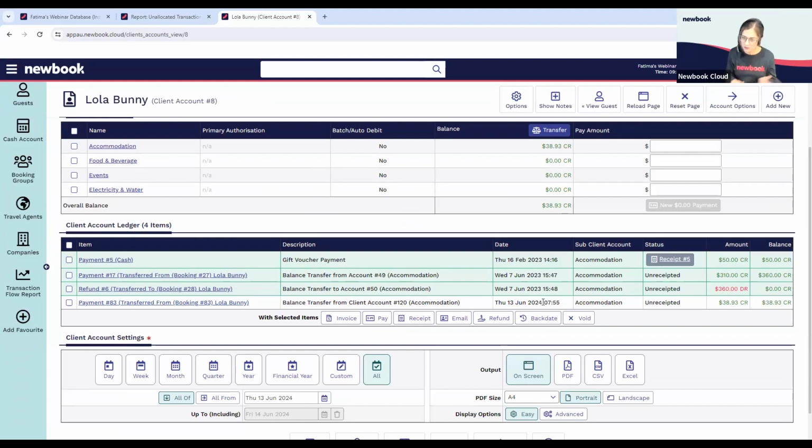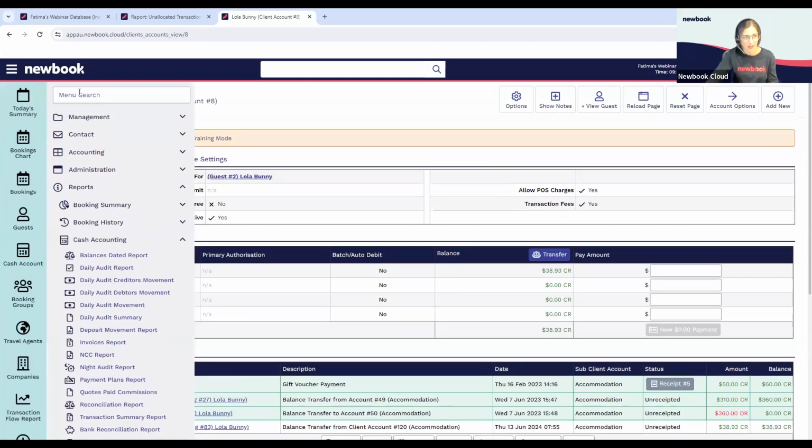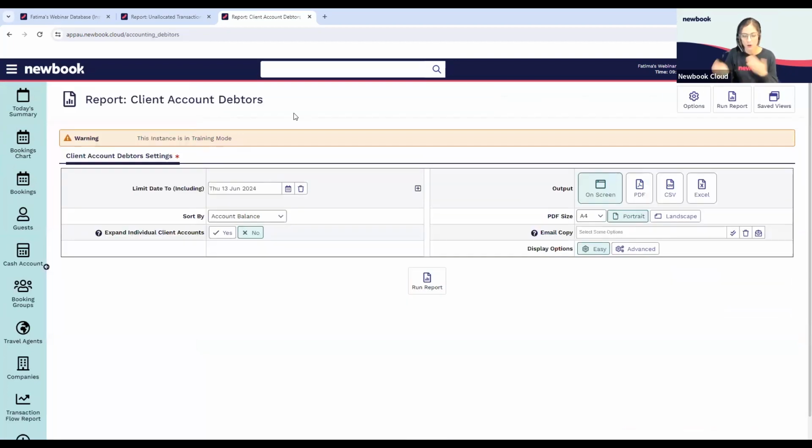But once you start noticing that those credits are staying there for a couple of years or so, it gives you a chance to reach out to the guests and say, hey, we still got a credit on file. Why don't you come and stay and use your money, essentially. There is a client account debtors report. So the client account debtors report is very similar to the creditors, but opposite. It's looking at debtors specifically.